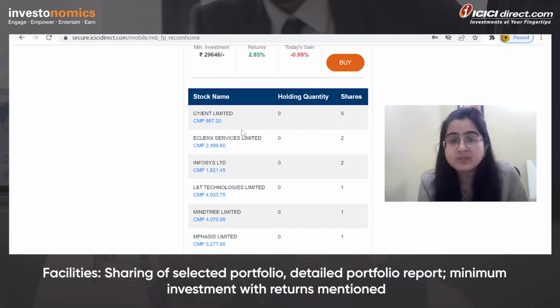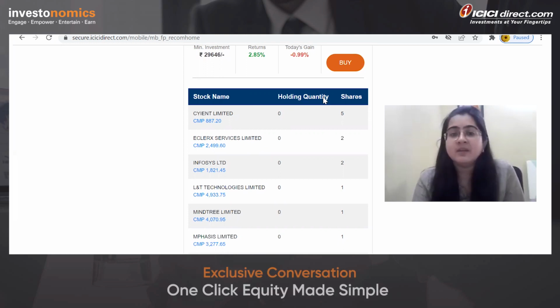Okay, you get to see the current market price, and here there are two columns. One is the holding quantity. So the holding quantity basically tells you the number of shares that you already have in your demat, and the other column is basically telling you the number of shares that have been recommended by a research team. So for this particular portfolio, let's say for Cyient Limited, 5 shares have been recommended.